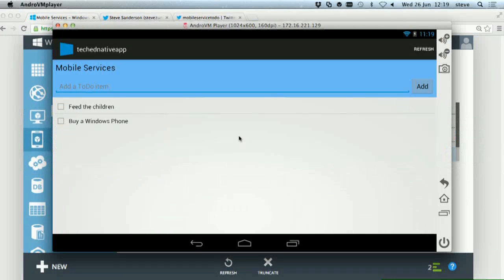Now let's add just another item. Let's just have something else and add that. And then finally, I'm going to refresh. And so those are my two remaining tasks.